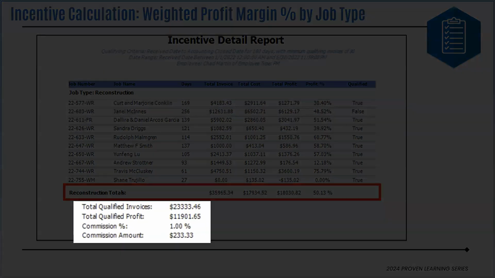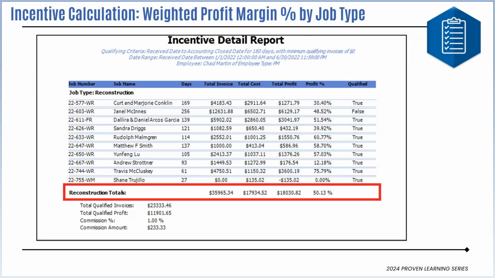The commission amount equals the total qualified invoice, which is the total invoice amount for jobs qualified as true, times the commission percent defined in the incentive setup. Commission can only be earned on jobs that are qualified true. In this example, the weighted profit margin percent is 50.13%, earning a 1% commission on the total qualified invoices, which is the total invoice amount for jobs qualified as true.